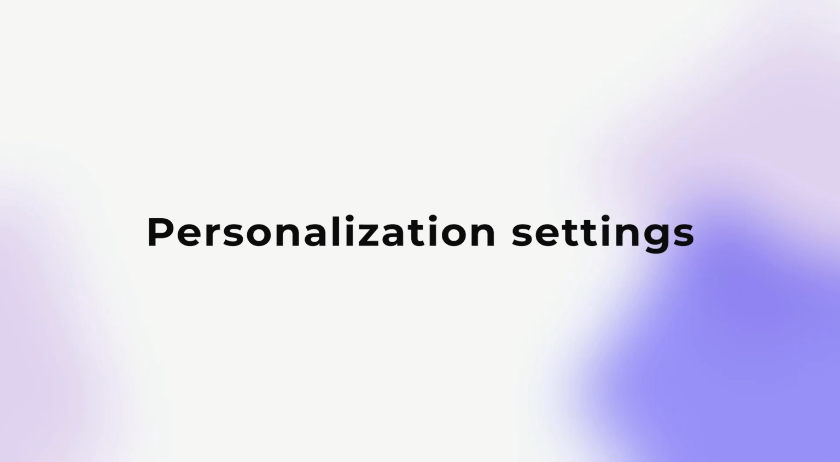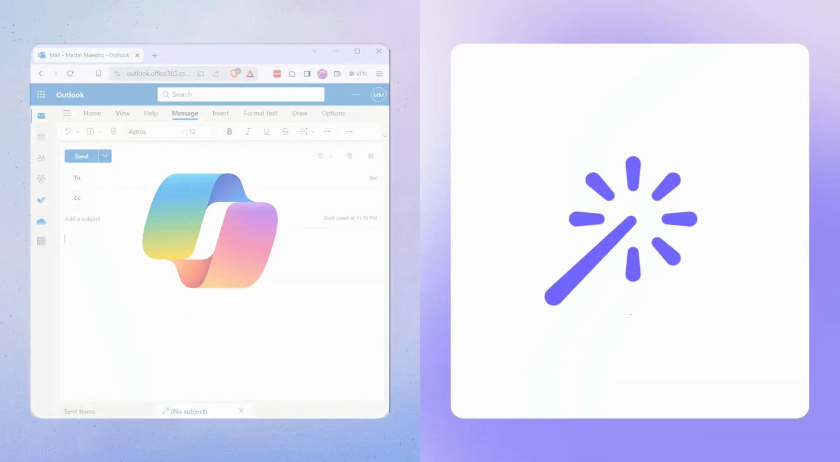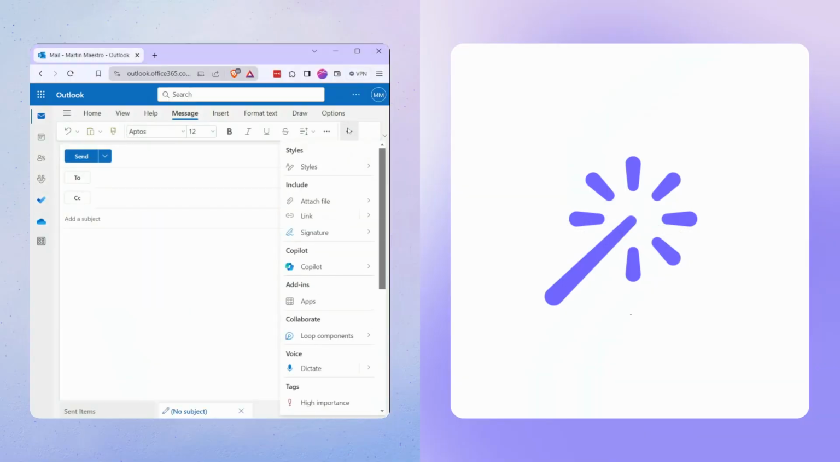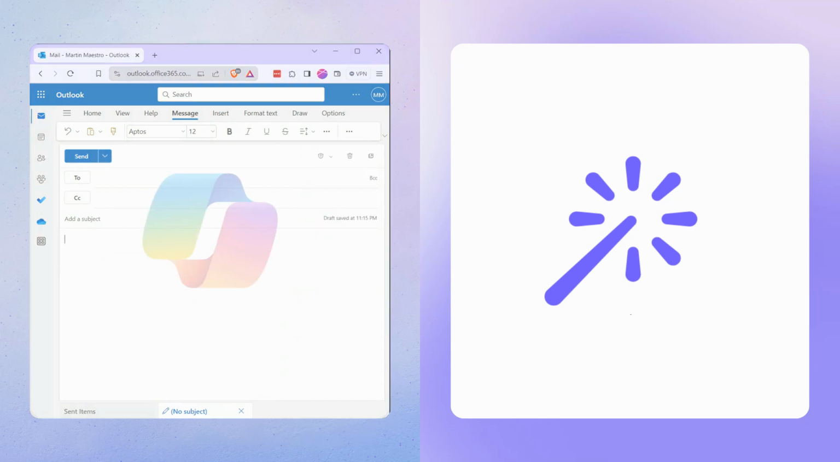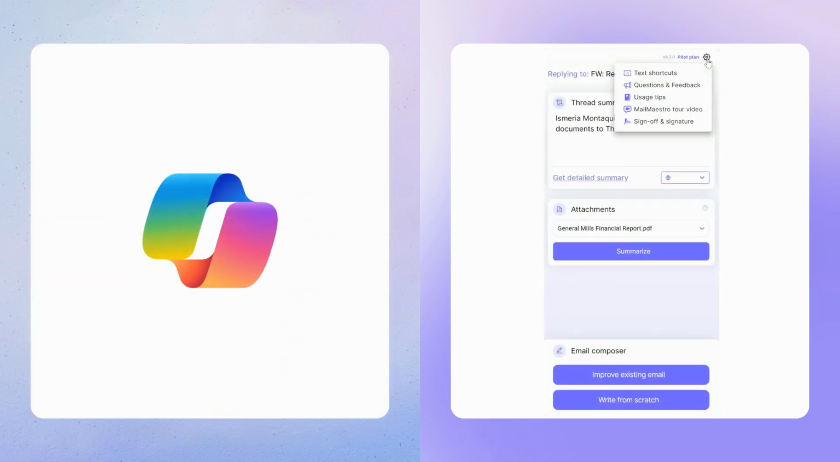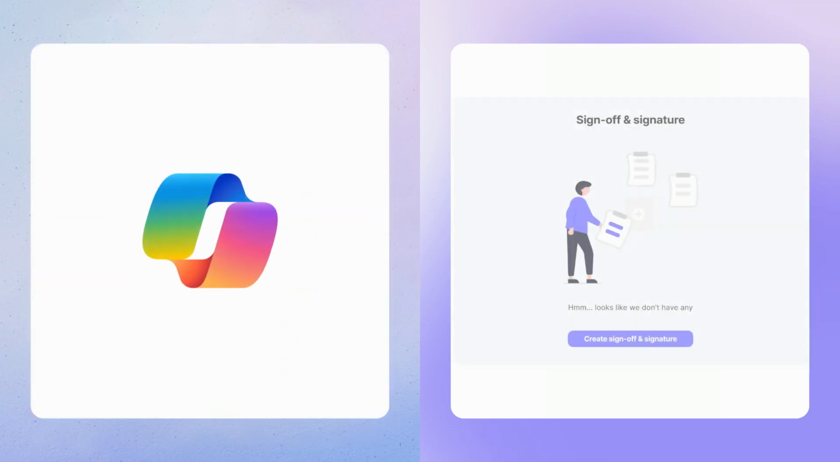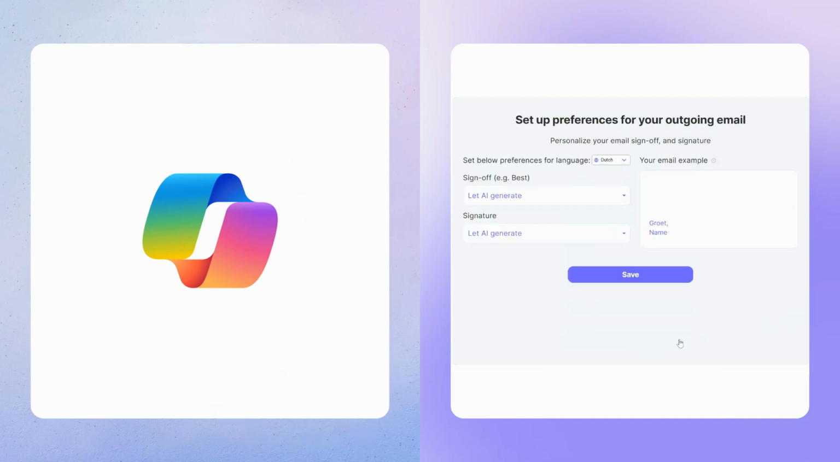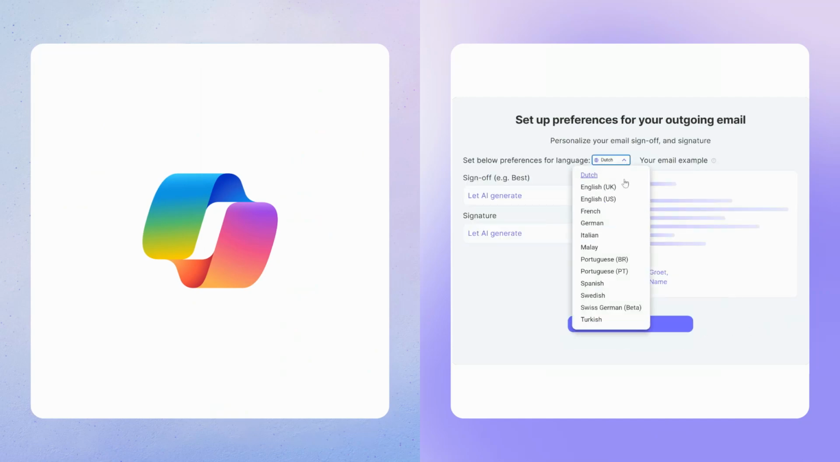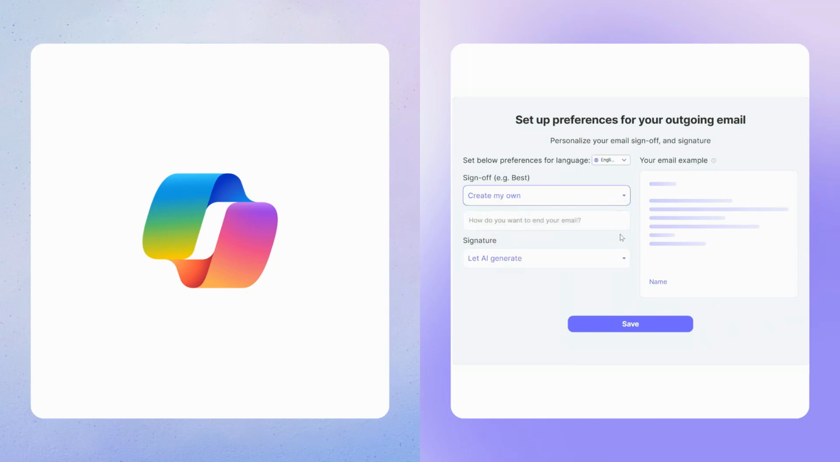Now for personalization settings. Starting off with Copilot, when clicking on the Copilot button, it doesn't really give you any more options except for drafting and coaching by Copilot. But with MailMaestro, all you have to do is click on the settings button, click on sign off and signature, and create one based on the language that you have selected. And for both sign off and signature, it gives you 3 options, which is to let AI generate it, create your own, or not to include it.